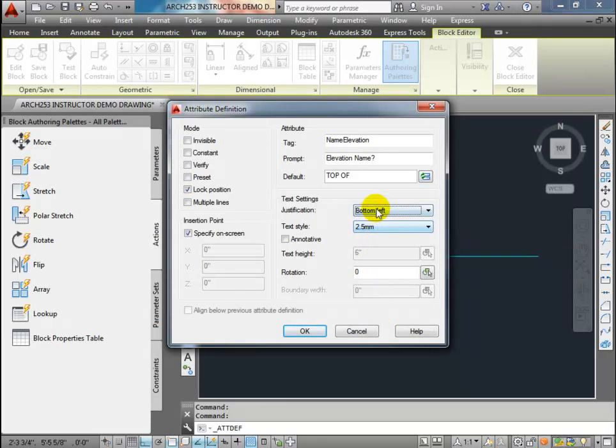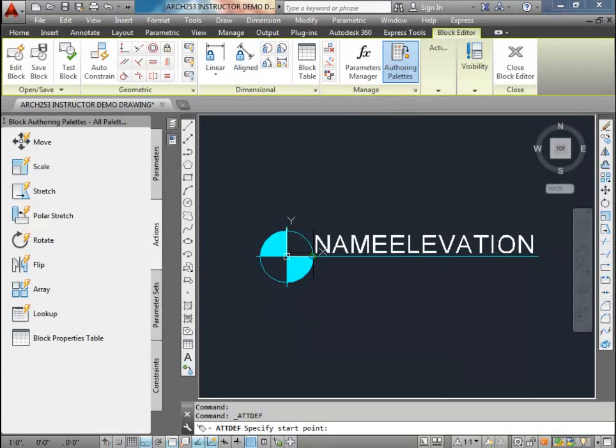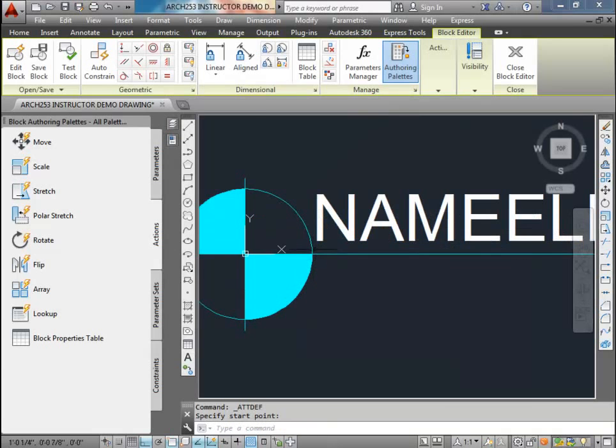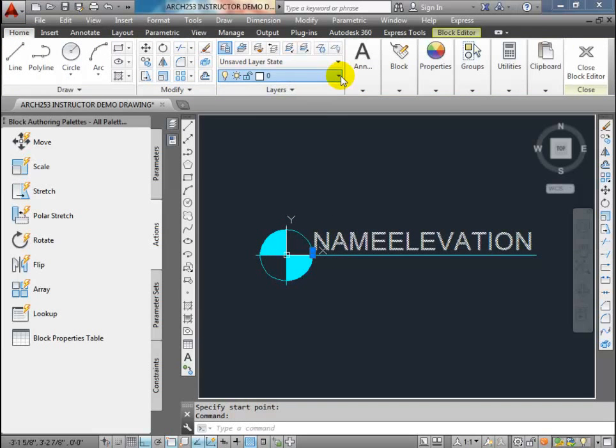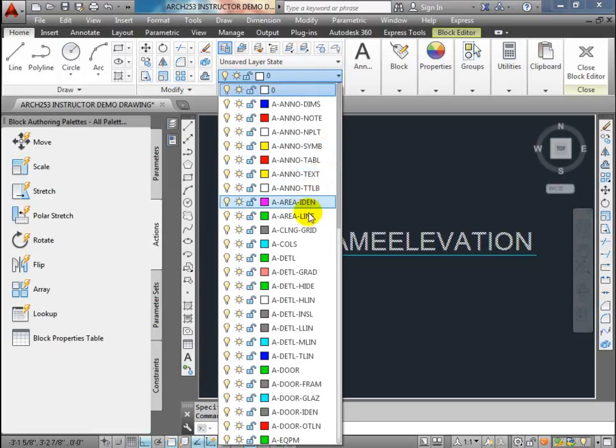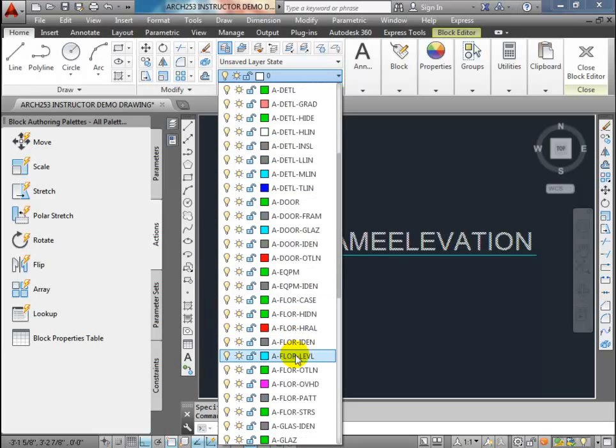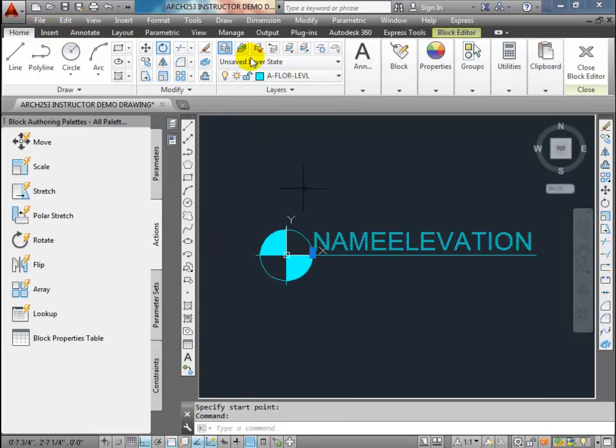The justification, I'm going to use bottom left, and I'm going to use a 3.5mm text style. So just a little bit bigger than the regular text style, but not quite as big as the title text. That might be a little bit overkill. And then I'm going to select this point here as the bottom left point. So that intersection of the circle and the line is going to be the bottom left point. My layer here, I want to change this layer. It's going to be the same layer, A floor level. Everything's going to be on that floor level layer. I'll make that the current layer.